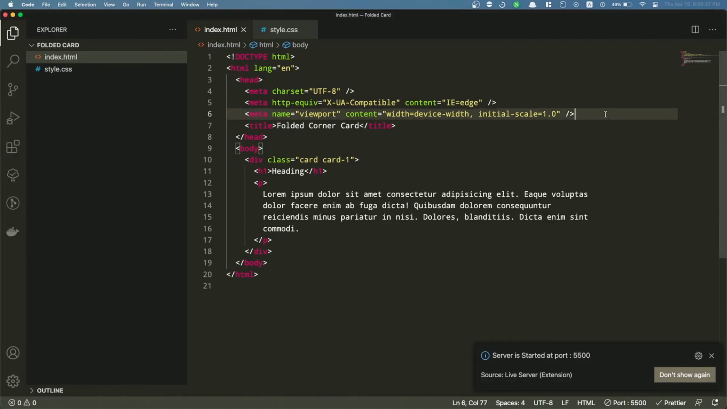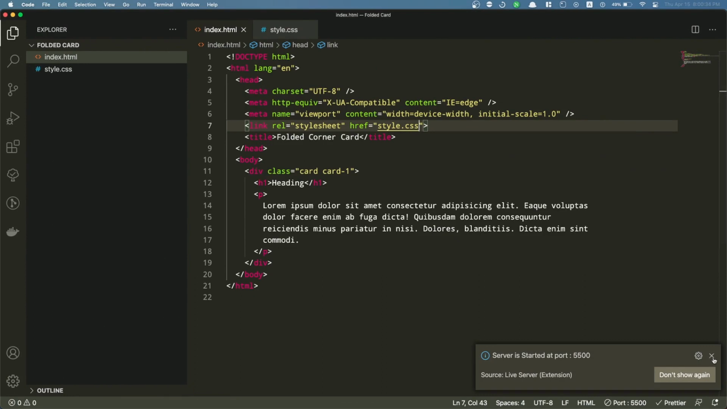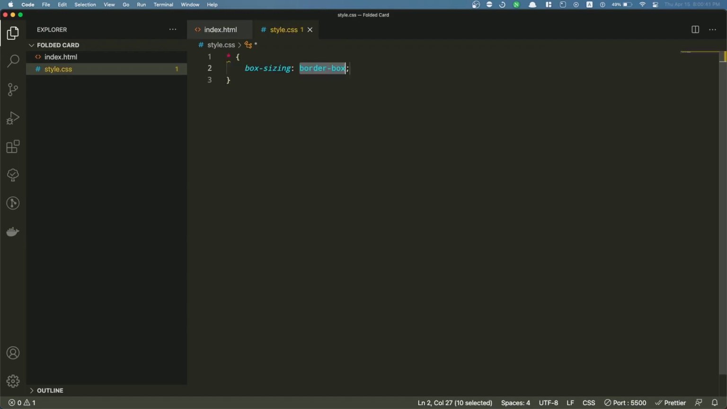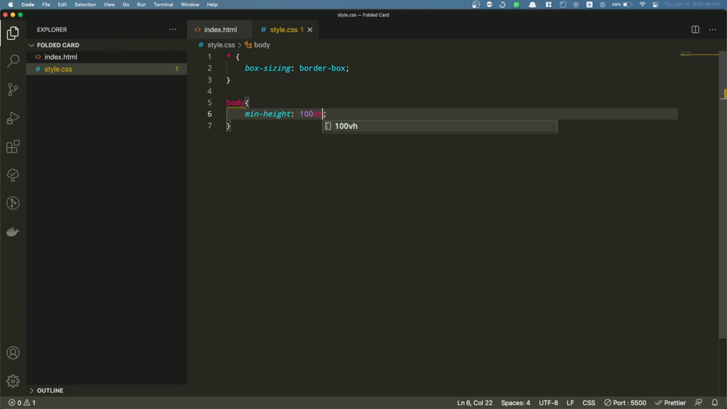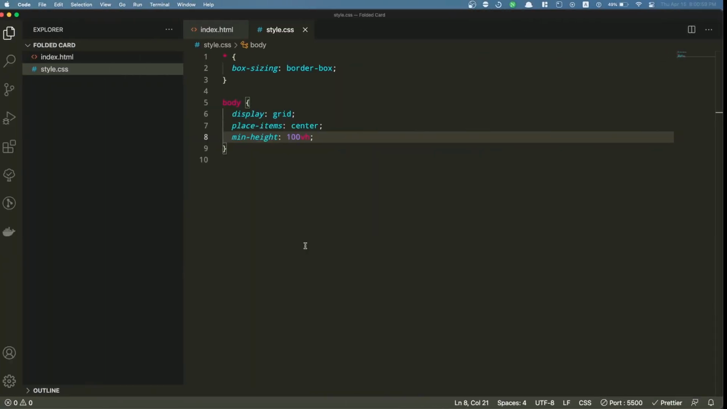And now we also need to link this with CSS as well. Whoops, actually link style.css, and then in style.css some basic configuration: box-sizing border-box, and also for the body I'm gonna add a min-height of 100vh, and also display this as grid, place-items to the center. There we go, just save it, and if I just go back, this is how it's gonna look.